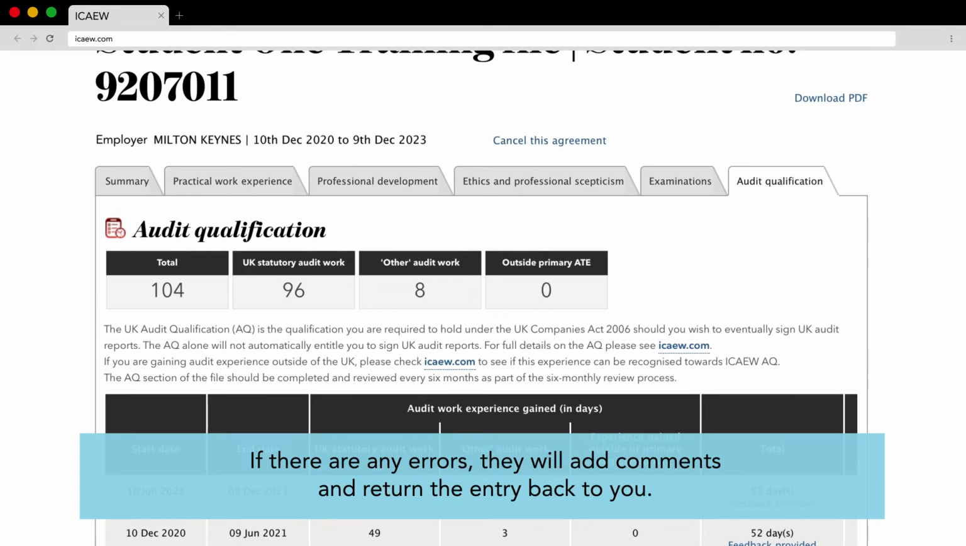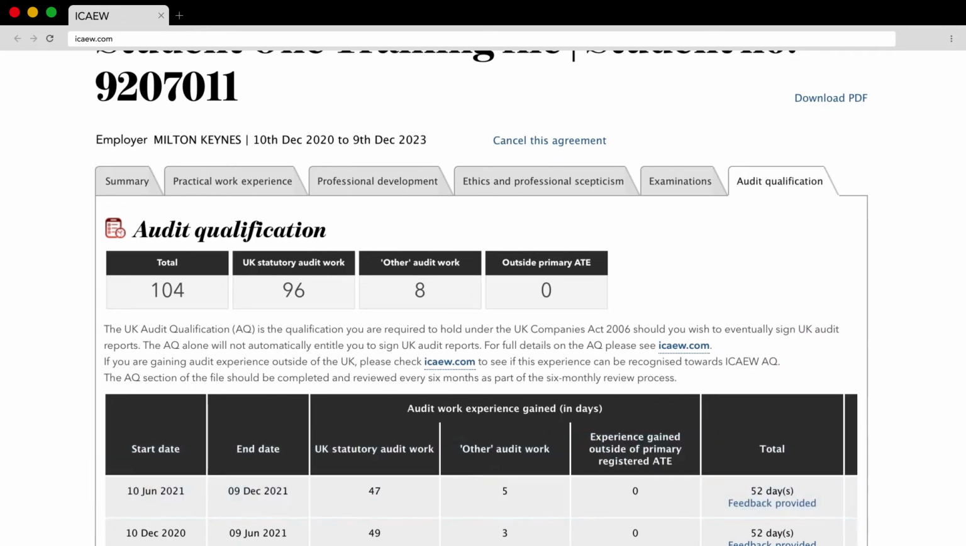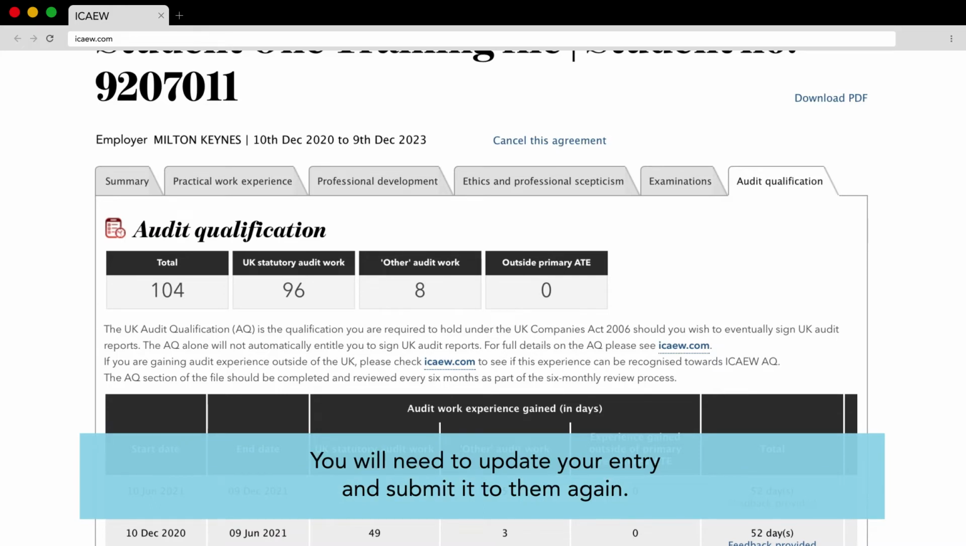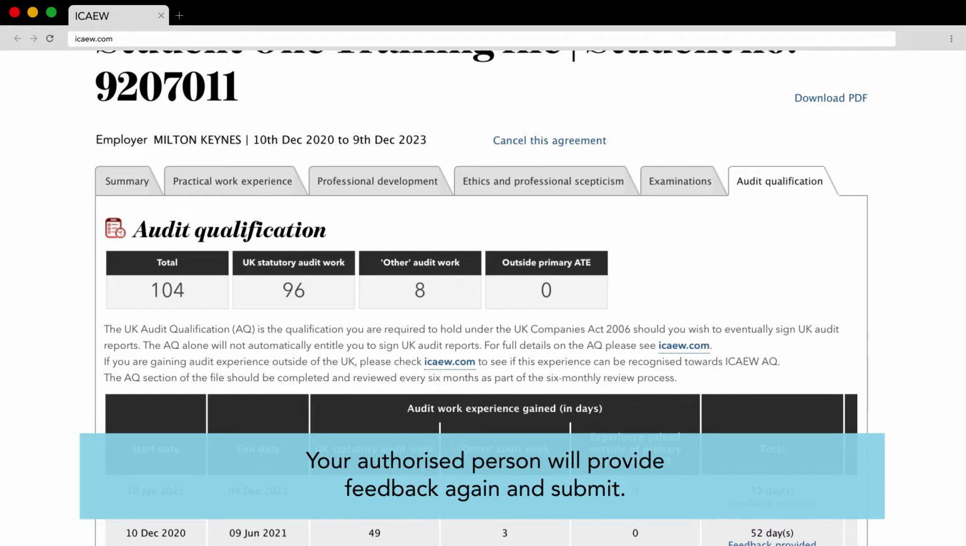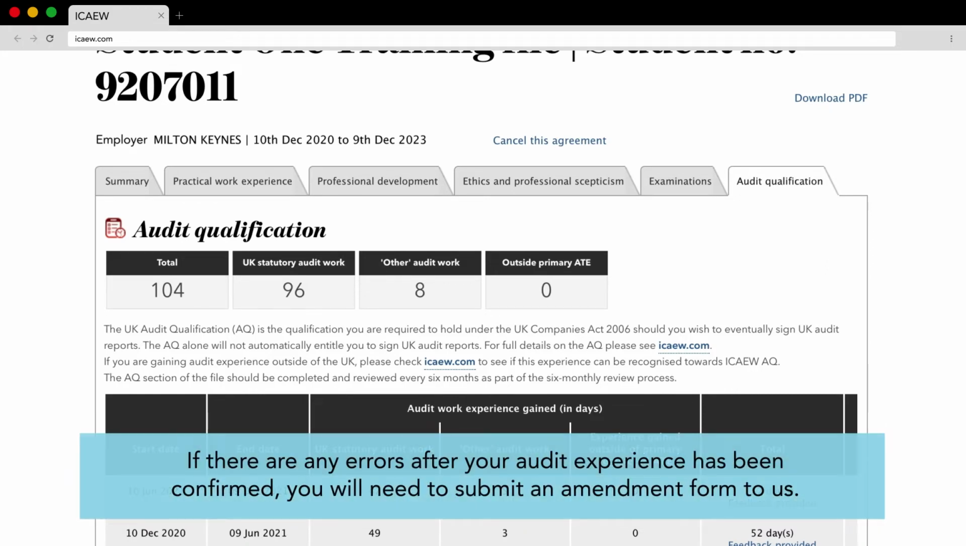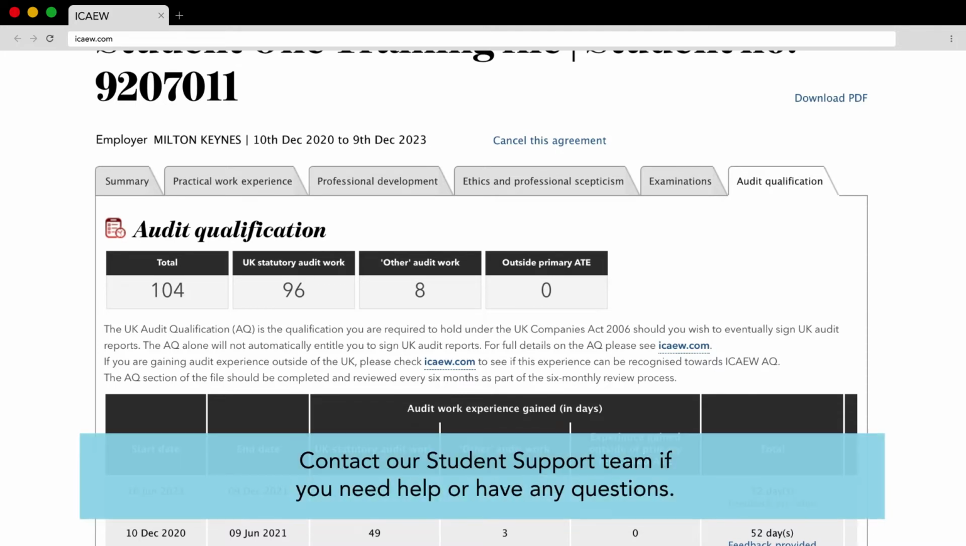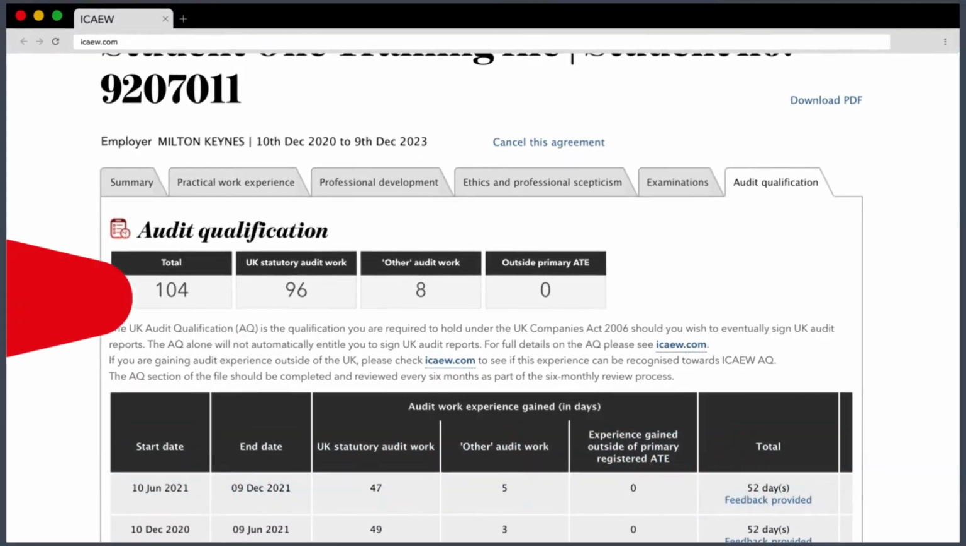If there are any errors, they will add comments and return the entry back to you. You will need to update your entry and submit it to them again. Your authorised person will provide feedback again and submit. If there are any errors after your audit experience has been confirmed, you will need to submit an amendment form to us. Contact our student support team if you need help or have any questions.